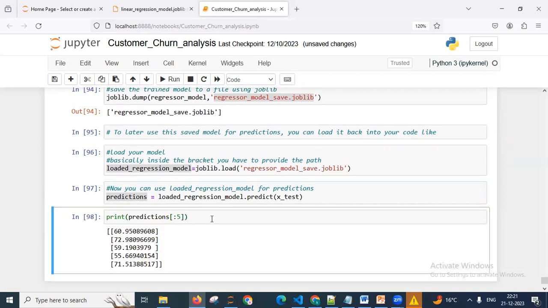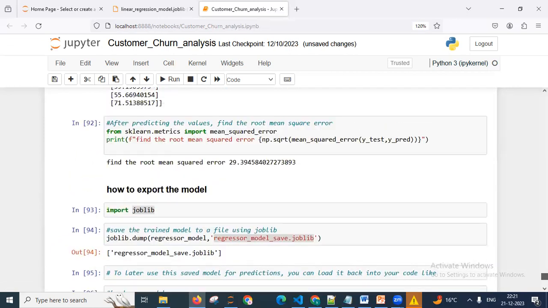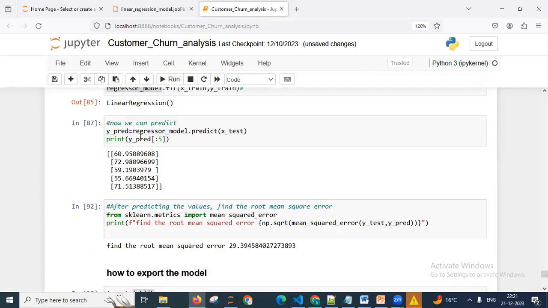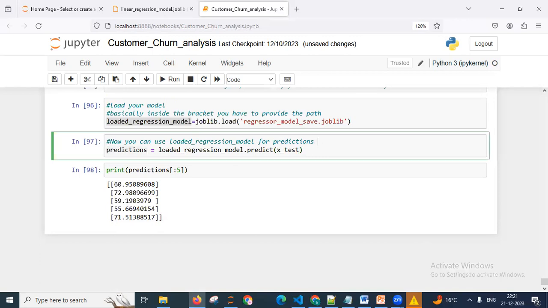Let's see. And now you can see the exact result. That means exporting the model and testing the model is done. You can see earlier we did y_pred on 5 rows with the regression model. And now we can see the prediction with my exported model. Okay, now we can understand, right?